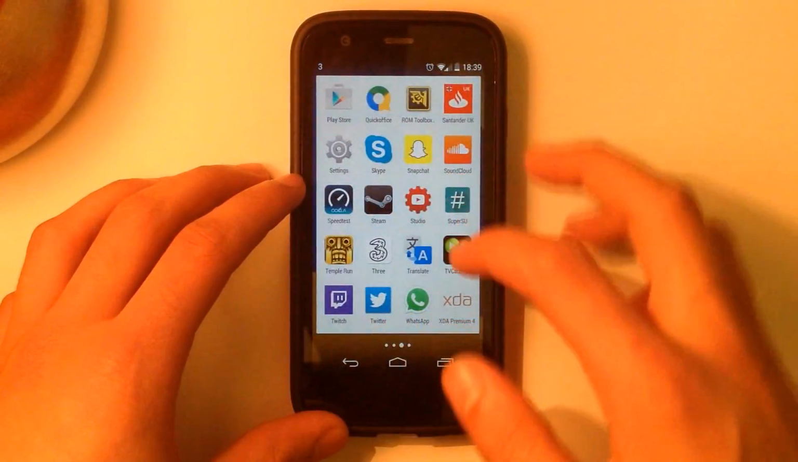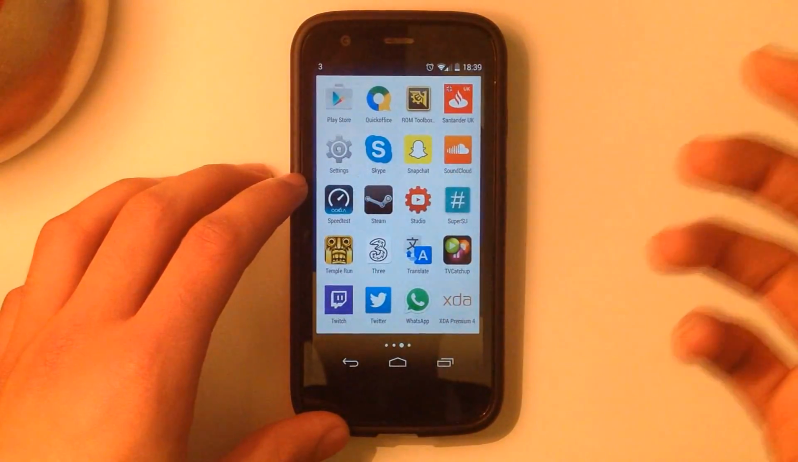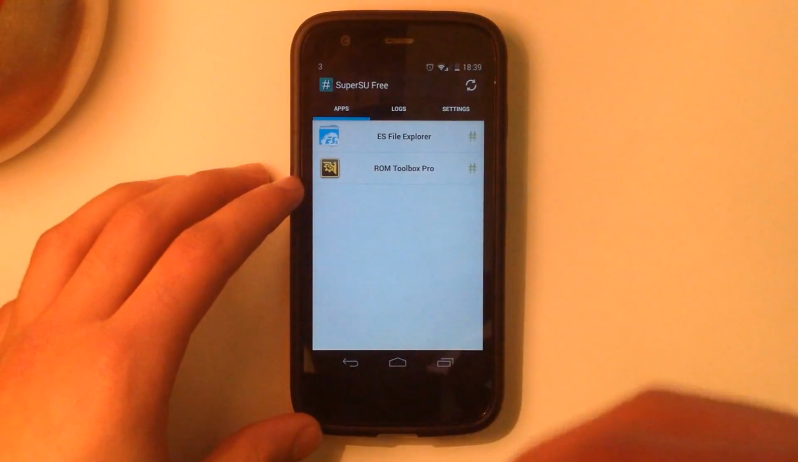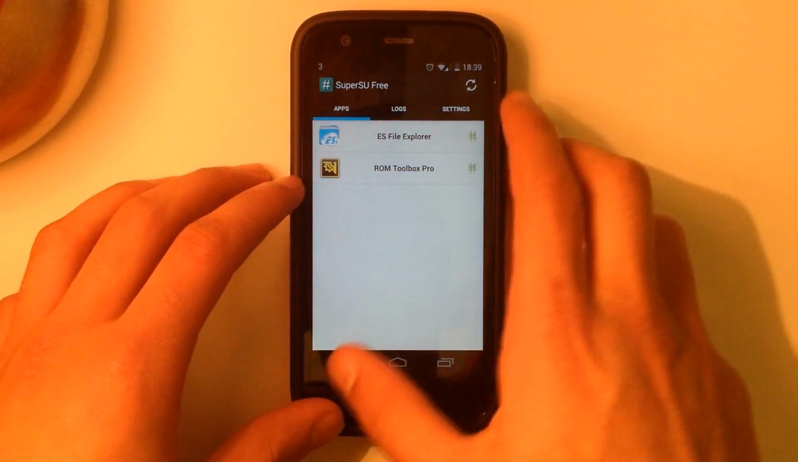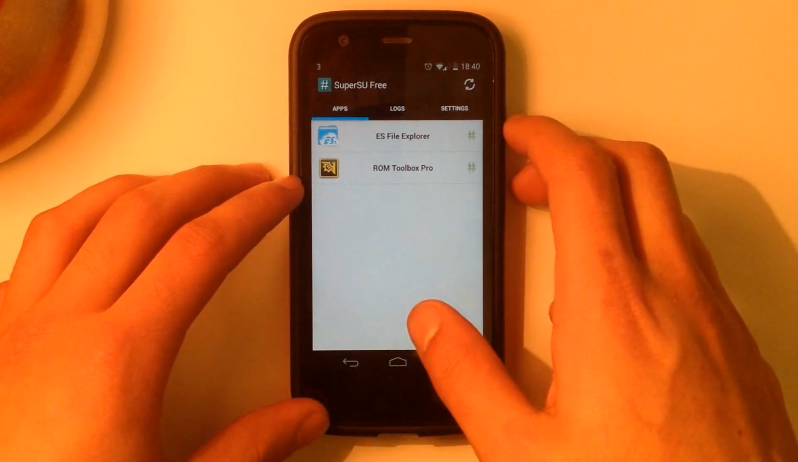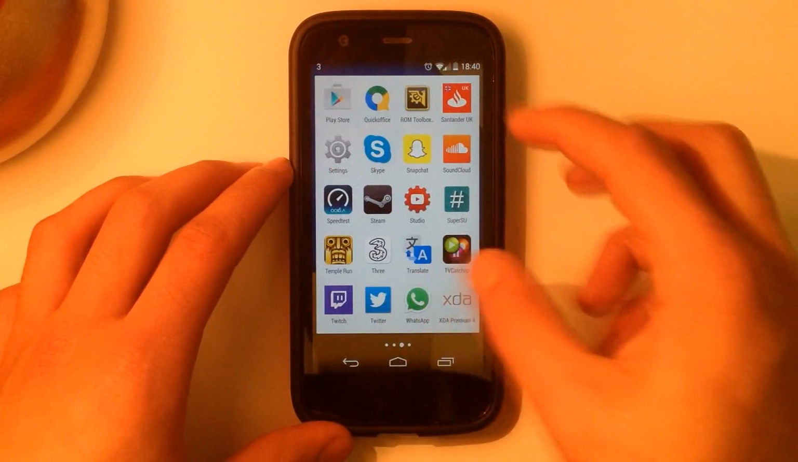Now, the first application we need is basically SuperSU. If you've rooted, you should have this installed already. And then the second app we need is the ROM Toolbox. You could get the Lite version, but I recommend the Pro. And for educational purposes, I have included the APK for the Pro version in the description down below.